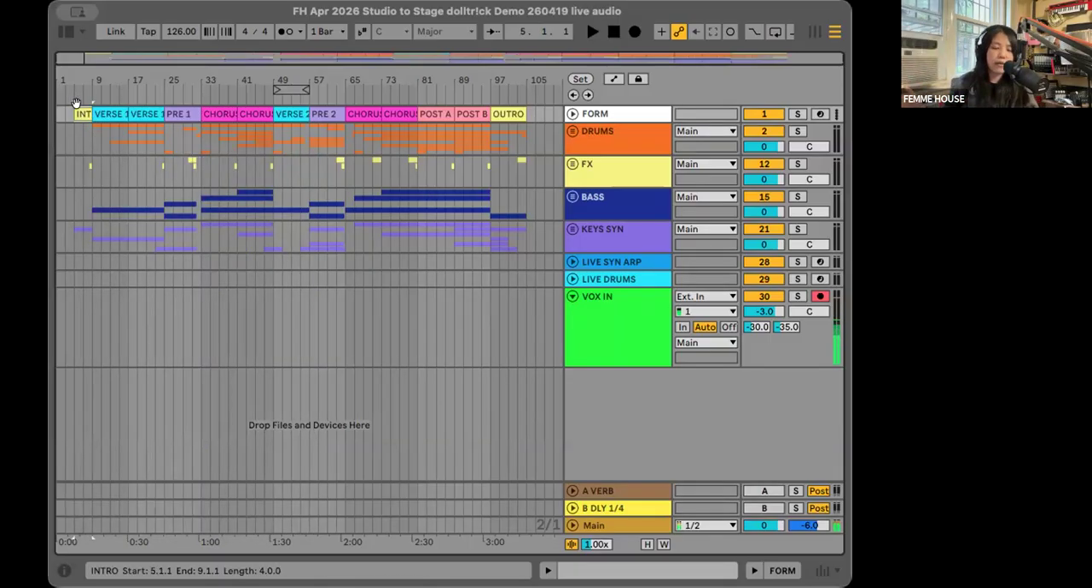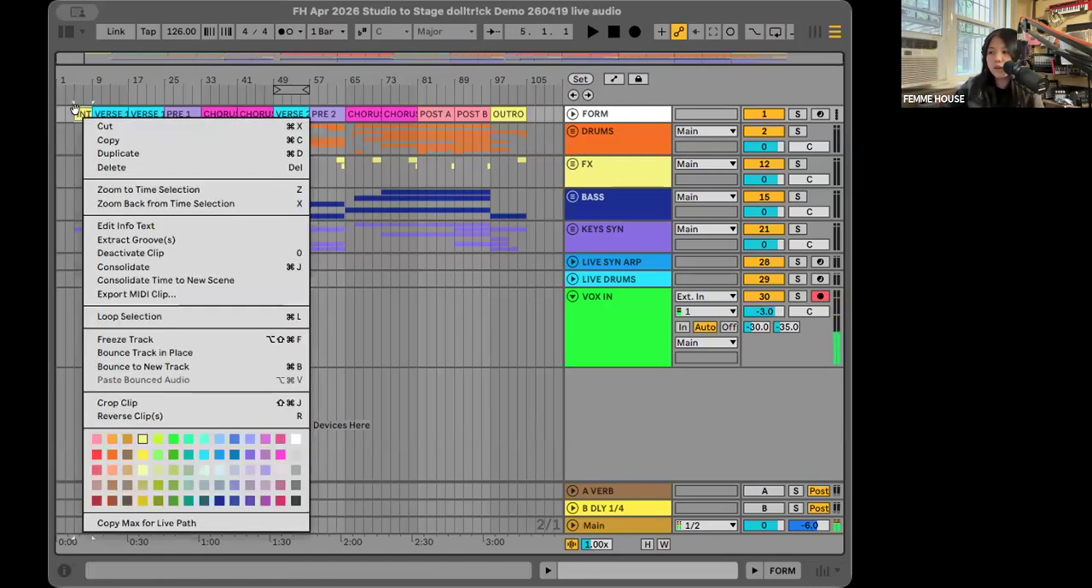Select any portion of time that you want to bring over into Live. I would recommend starting off with a short section first, so nothing that's too long. So in this case, my intro over here, I believe it's 4 bars. So I can click on the empty MIDI clip, say consolidate time to new scene.